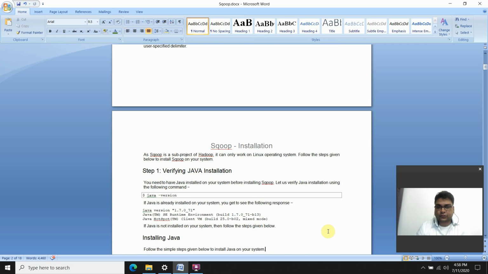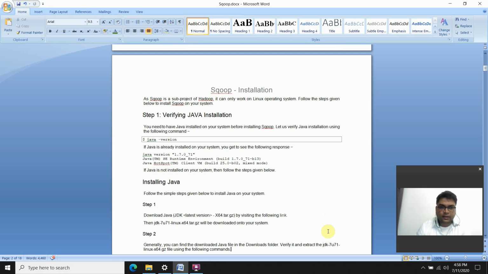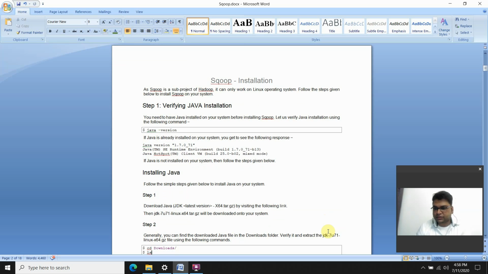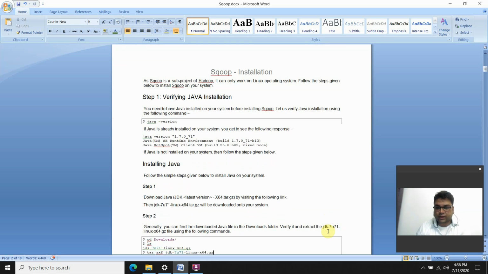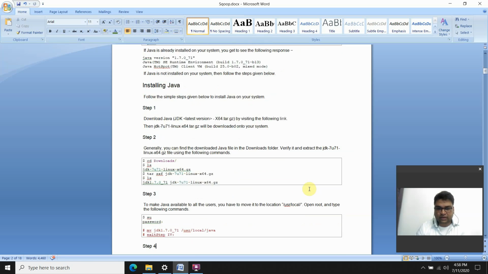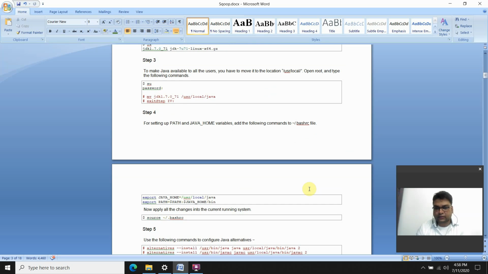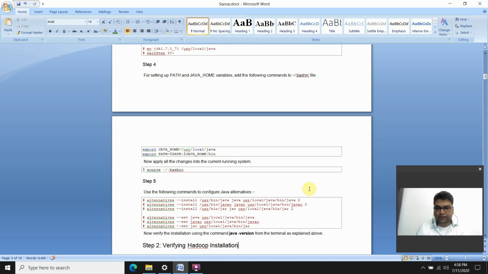Here, I will quickly brush through Sqoop installation. I'm not going to go into much detail, but I will give you an idea, and I will upload this presentation on Medium or other blog sites of mine, where you can get this document and do the installation. The first thing you need to do is verify whether Java is installed on your machine. If you don't have Java, you can get it from oracle.com and install it. Once Java is installed, the next thing is to apply your current settings to your bash profile.